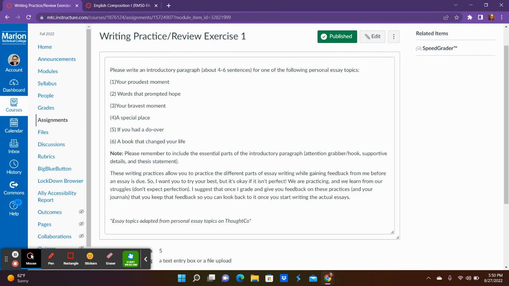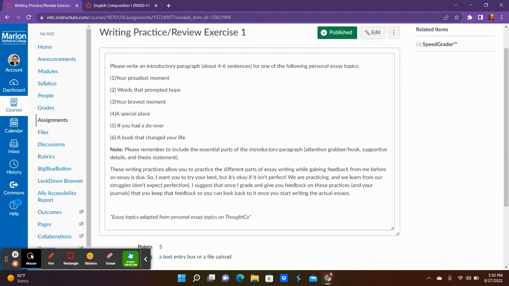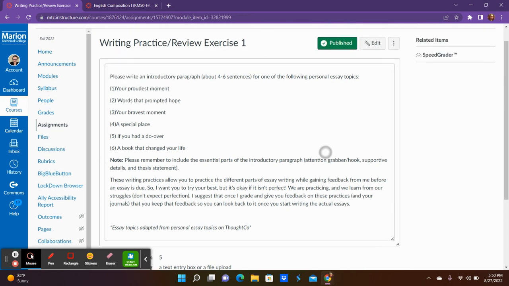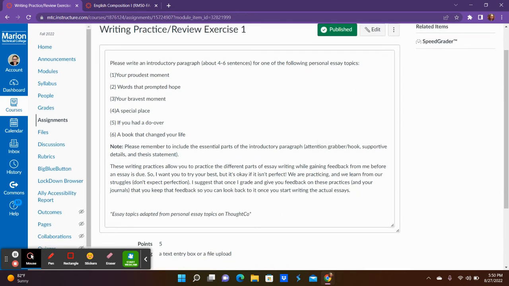You could do it over your proudest moment, words that prompt hope in your mind, your perspective, your bravest moment, a special place, if you had a do-over on something, or a book or game or music or song that changed your life, something like that. So choosing one of these, you're going to write just an introductory paragraph. This gives our brains a second to think about who we are, and it's also us practicing that introduction paragraph. So I would definitely do this one before you officially choose your topic.